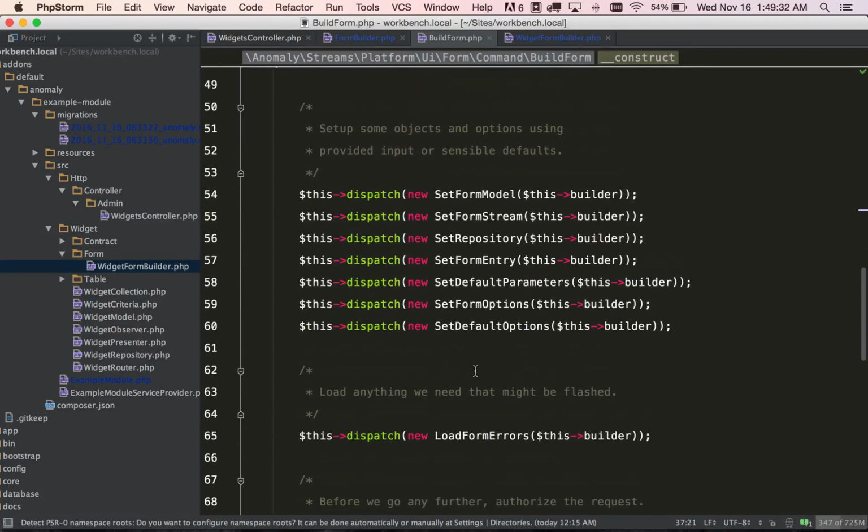So starting at the top, the first thing it does is it looks for the form model. And by default, it's going to use class transformation to transform widget form builder in the form namespace. It's going to go back in namespace, drop the form builder part, and add model. So it's going to look for widget model by default. If there's nothing defined, it's going to check if that exists and use it. So that's like a fallback.